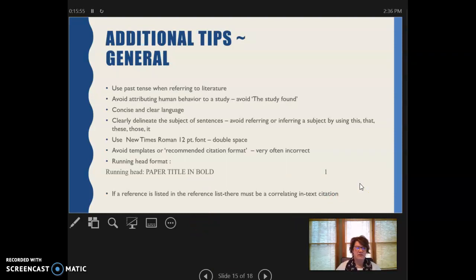And then just as overall general tips, as a recap, you want to always use past tense when you're referring to the literature, and you want to avoid attributing human behavior to a study. Like a study cannot find, the authors can, but the study cannot find. So that's just an example. Use clear and concise language, avoid extra words or flowery language. This is not real creative writing. It's really clear and concise.